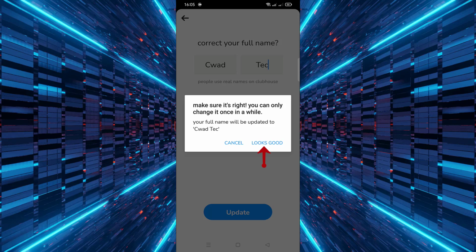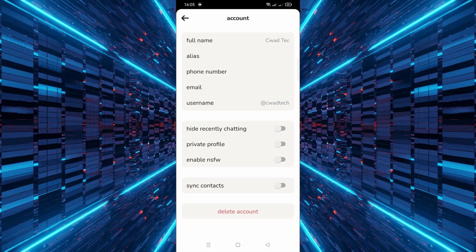Keep in mind that the app only allows you to change your full name once in a while, so choose carefully. Finally, once you confirm, your profile will be updated with the new full name, and other users will see the change instantly.